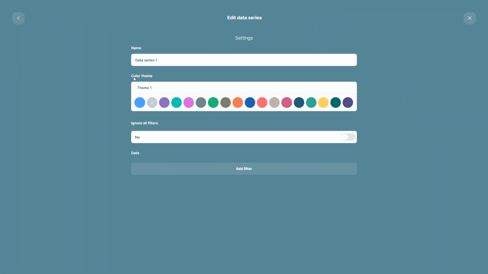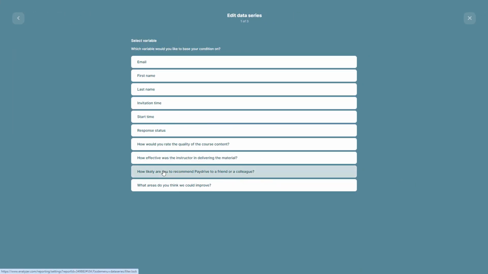Now you can edit the following options: the name, the color theme, you can choose to ignore all filters, and then you can choose the data. Firstly, I will start by giving it a name. Secondly, I will change the color so I can identify it better. Next, I have the option to ignore all filters. You can choose this setting if you want the data series to ignore the report and chart filters if there are any.